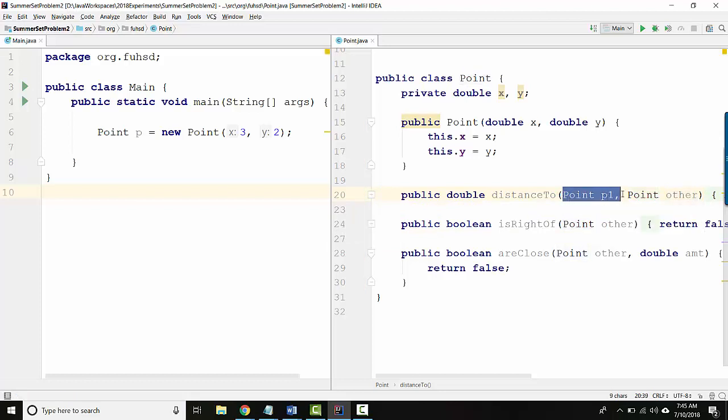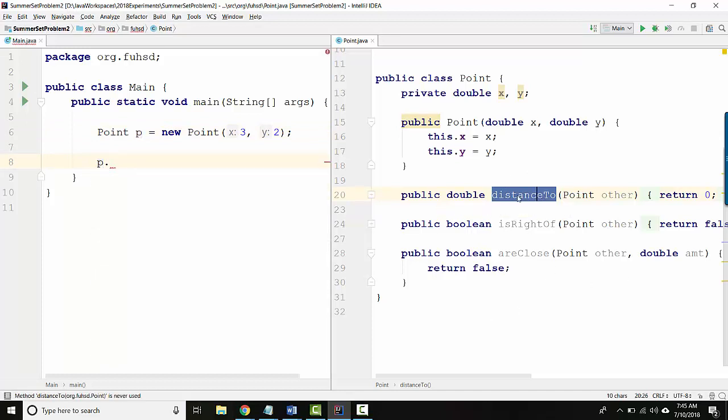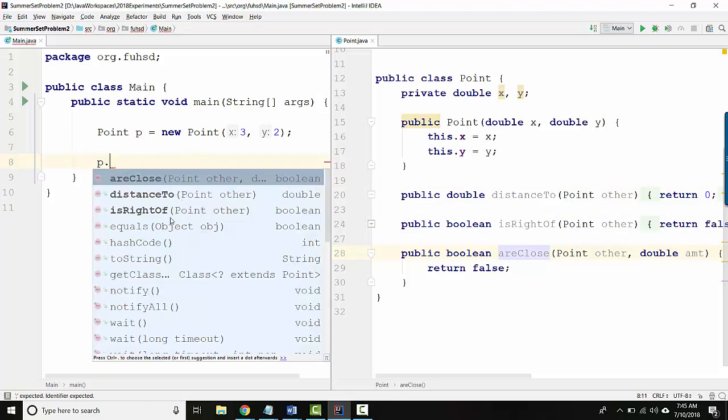Because if you remember, these methods are the behaviors that a point object has. Or put differently, these are like questions or requests that you could make of a point object. So over here in my client code, now that I have a point object, I could say p dot. And now that I've had the dot, these auto completions are coming from over here. See how it says distanceTo, isRightOf, areClose? So let's look at the list again.